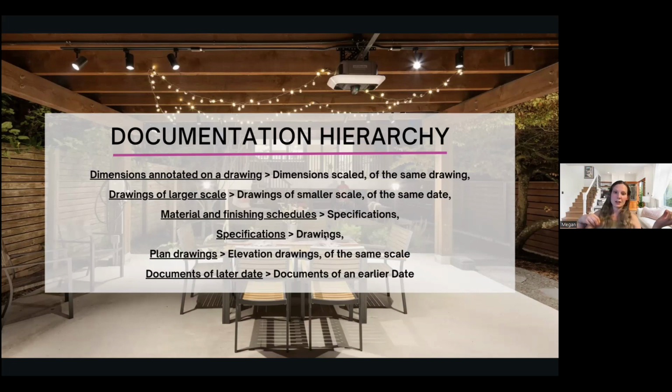And then your specifications are considered to be more accurate than large scale, zoomed out drawings, where all of your details have been selected out and specifically listed. And then your elevation drawings are considered to be more accurate than your plan drawings of the same scale. Again, that's because at each level we add more detail, and a certain amount of attention to detail is added at each of those steps.